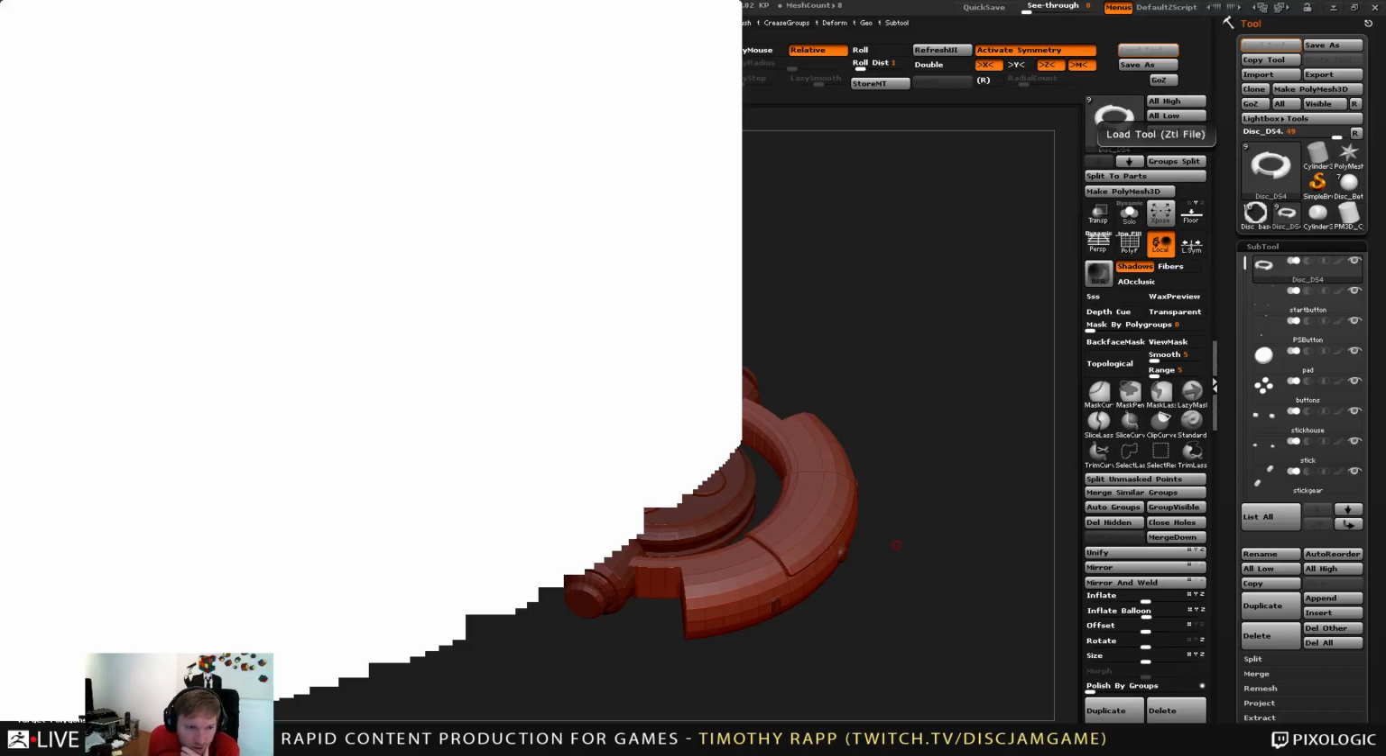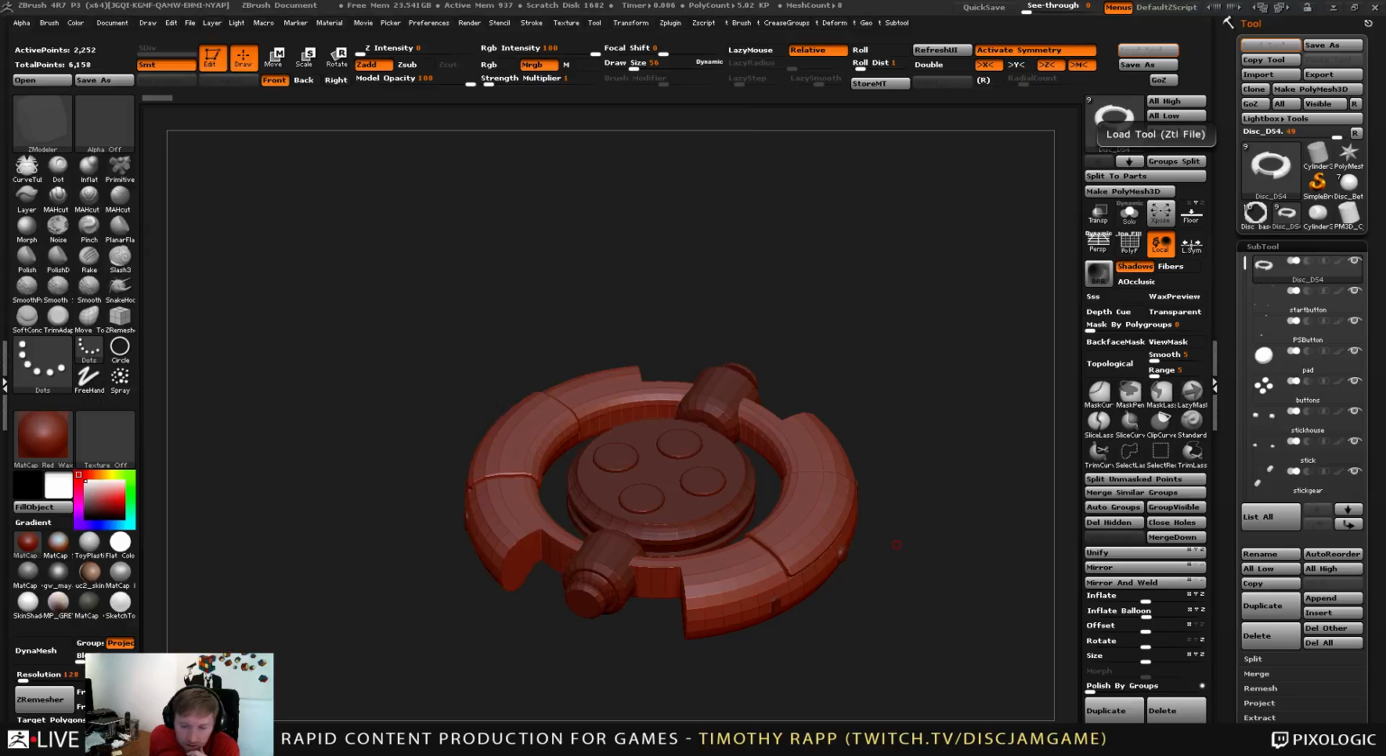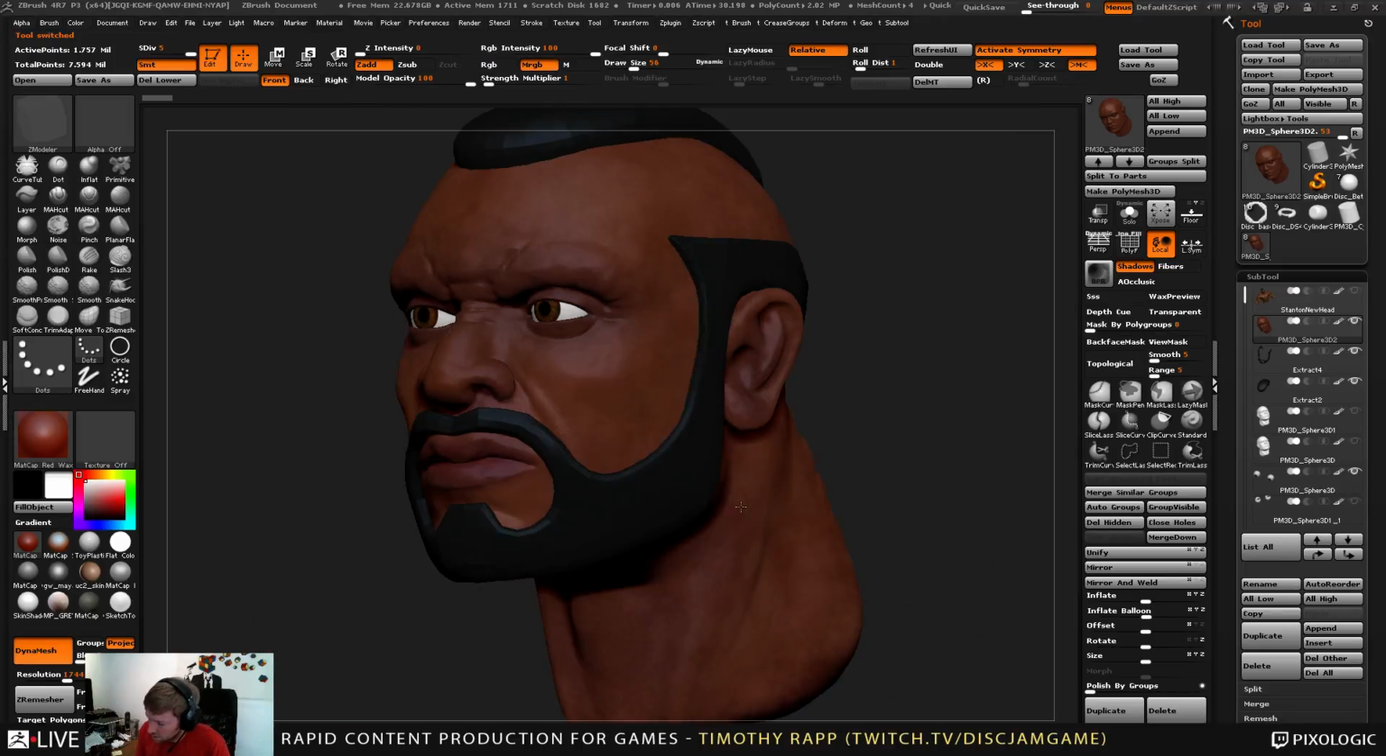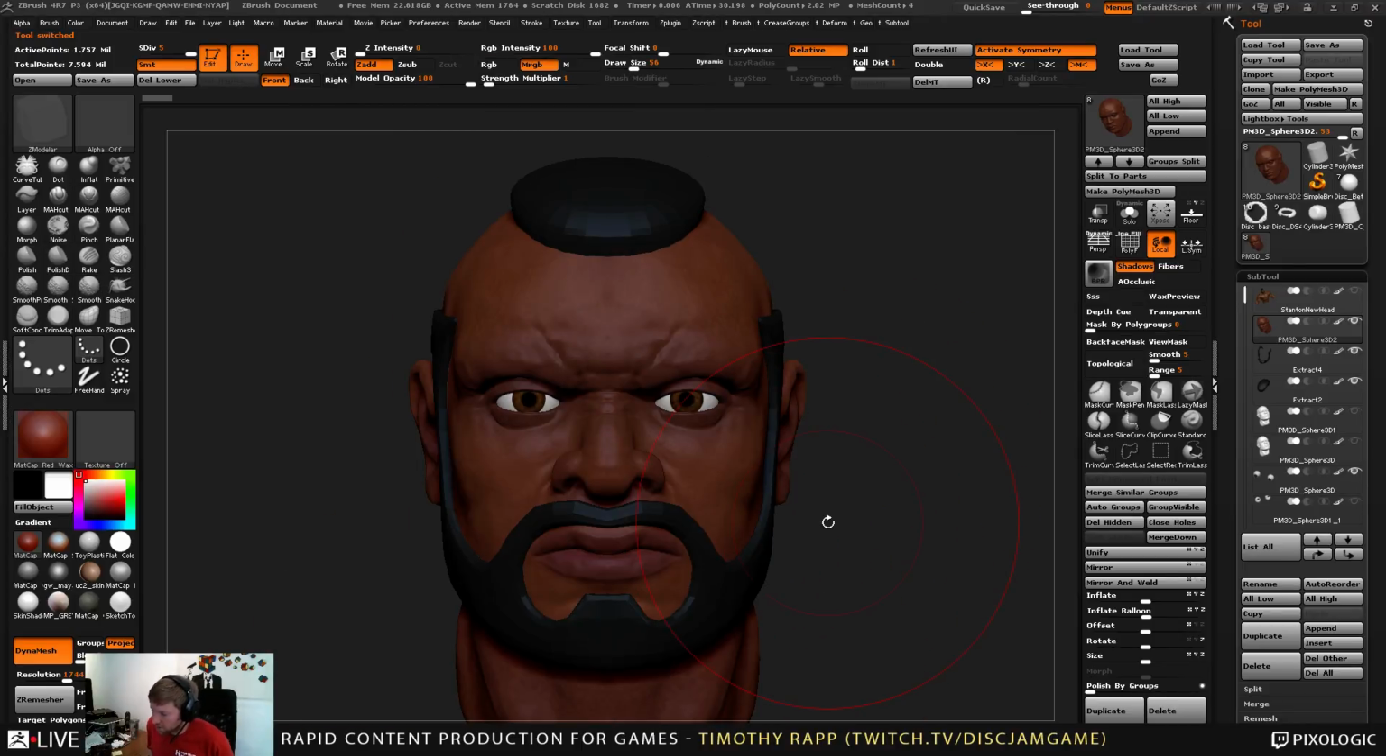I want to go back to what I was working on last week just to close the stream out and see if we can't get a little bit farther on this Stanton head of ours. Looks like the poly paint was a little bit too much last week. I put some eyebrows in maybe.